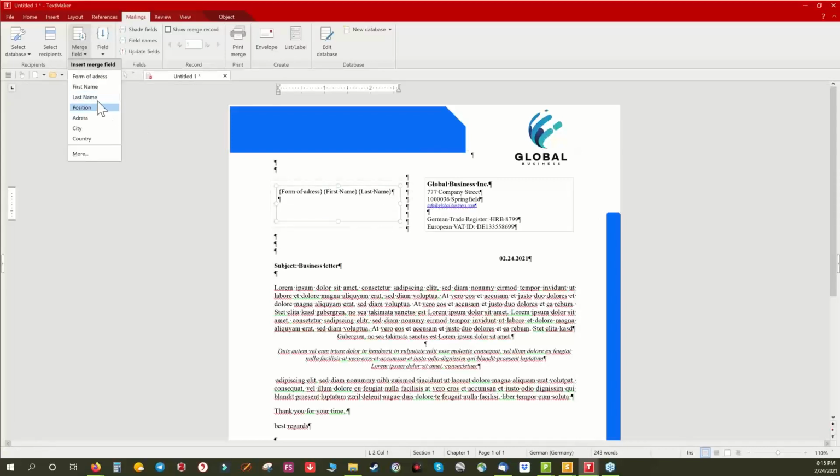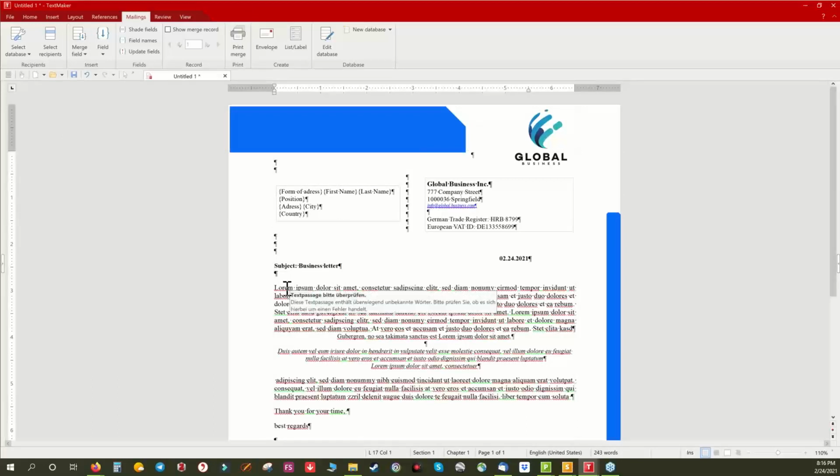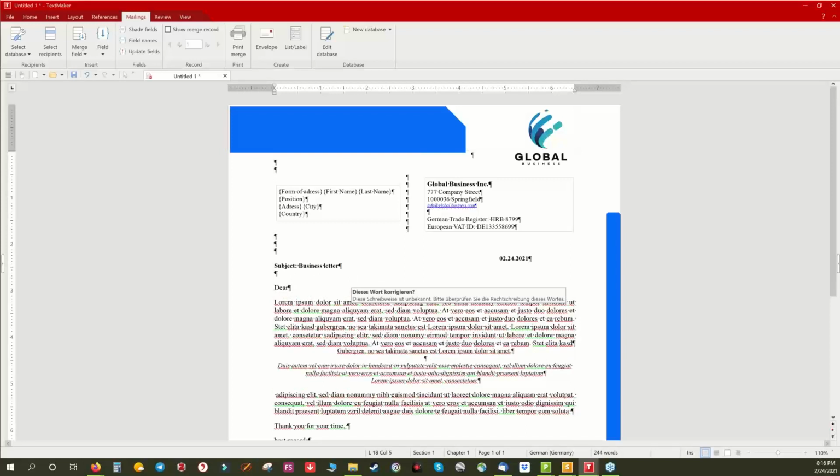And maybe next line you have the position in the company, address, city, and country. And of course you want to start your letter with dear, and now you can also go for the form of address and the last name.